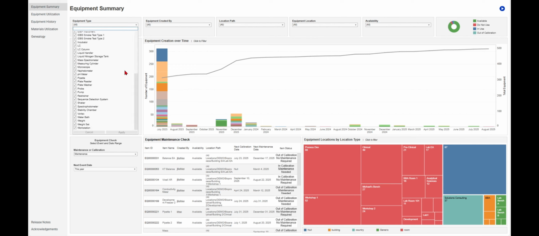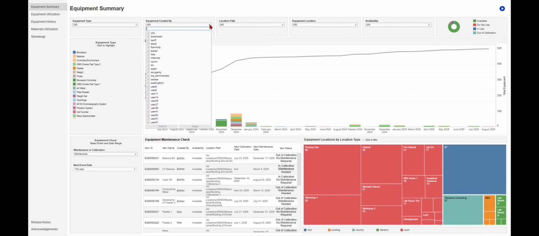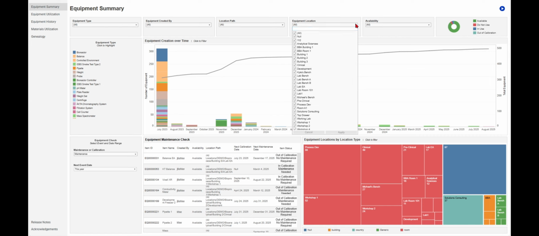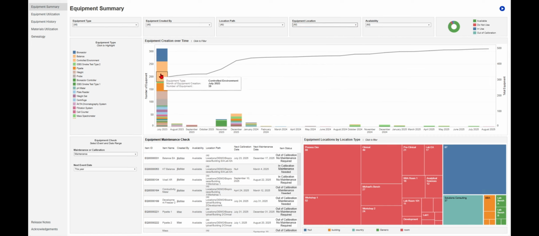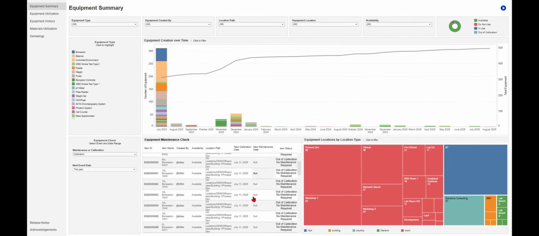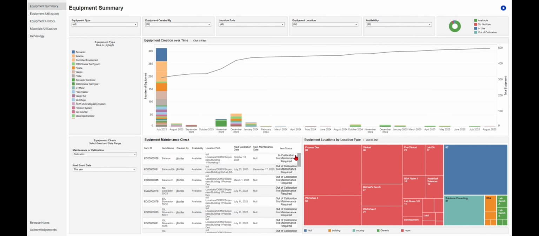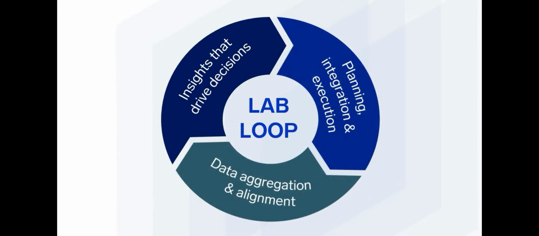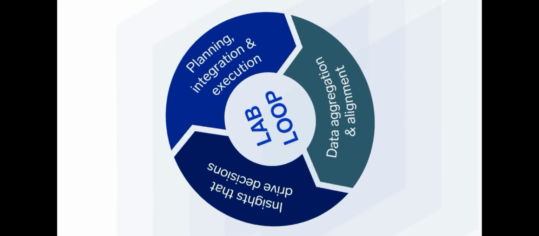With the Inventory Monitoring Insight application, I can track equipment and material utilization, genealogy, and trends in one place. Filters let me see where items are used, who created them, and when they need maintenance or calibration, giving me a clear, connected view to optimize resources. Polar connects every step of the lab loop for seamless end to end science.